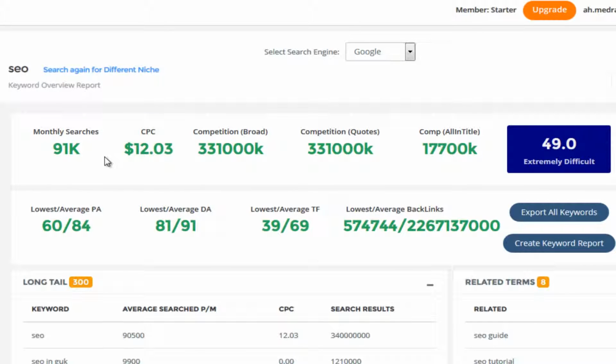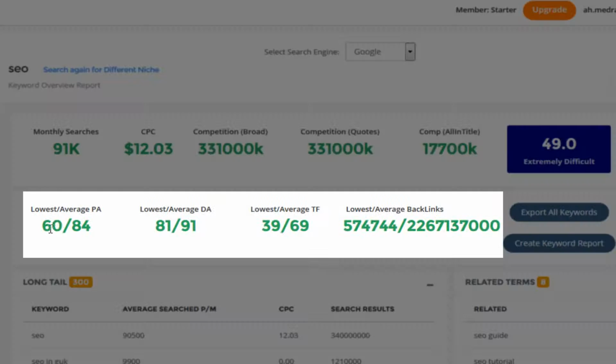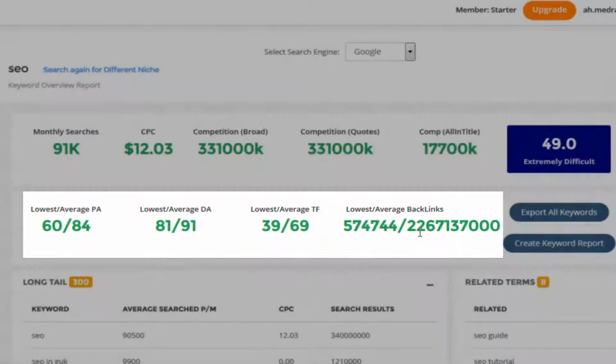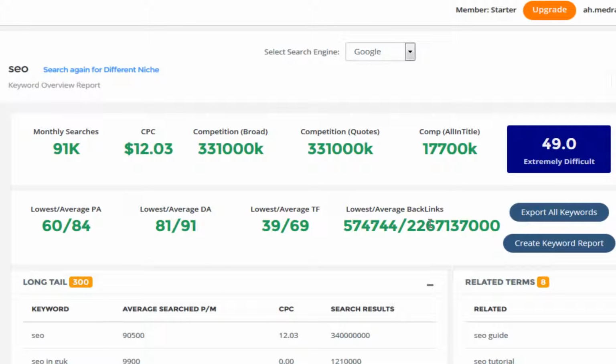Niche Genetics analyzes several factors, including metrics from trusted sources such as Moz.com and Majestic SEO when calculating the difficulty score. You will also be able to see various domain and page authority scores, along with the various trust flow and backlink counts for the top 10 ranking sites in Google. This information will tell you which keywords are worth targeting before you even start doing anything.